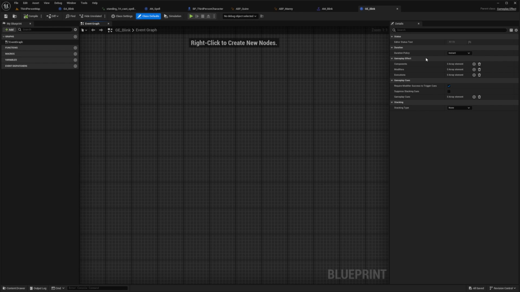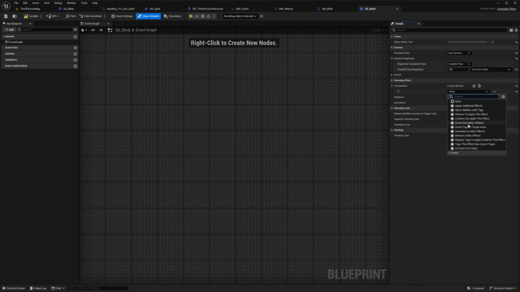Oh, wait. I want to add some sort of cooldown. So for duration policy, I'm going to do has duration, and the duration magnitude will be a scalable float, which I'm going to set to 5 seconds. It's a pretty short cooldown, but just for the sake of this tutorial to test it out, 5 seconds is just fine. And now under components, I'm going to click on this add, and I'm going to look for grant tags to target actor.